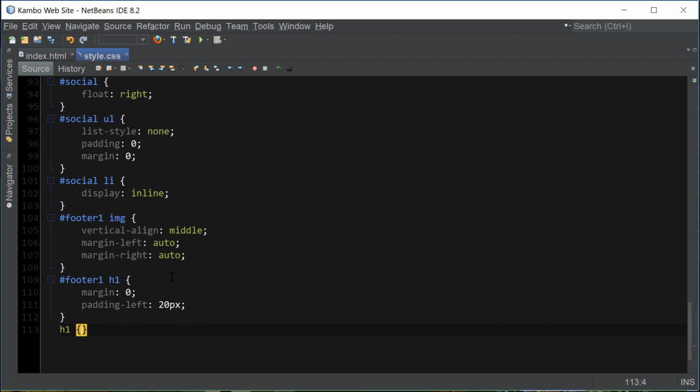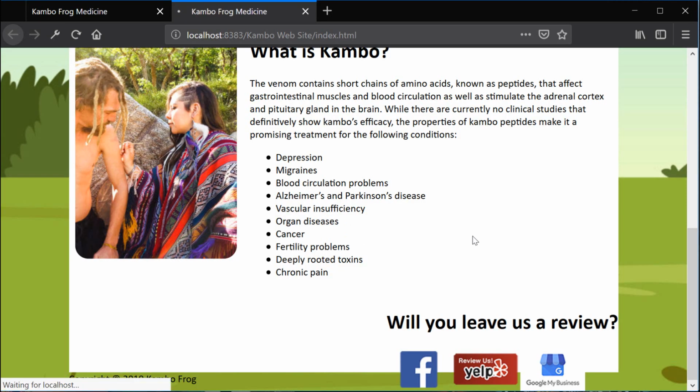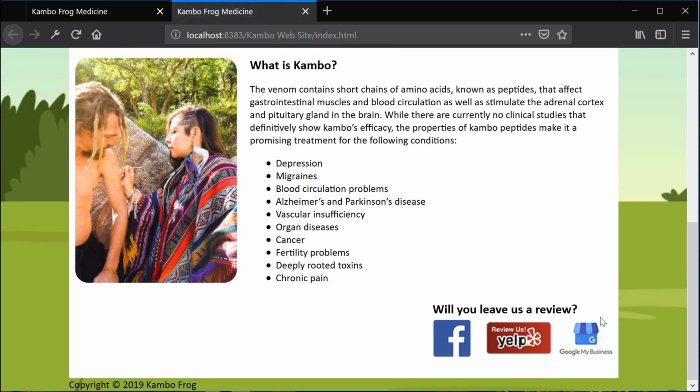Also, let's go ahead and set our H1 element's font family to Calibri. We're doing this without the footer here to set the font for all of the elements on our web page. So this H1 selector is going to target all of the H1 elements that are on our web page. And we're going to set the font size to 20 pixels to make it a little bit smaller. Now if we refresh the page, our social media footer is now perfect.